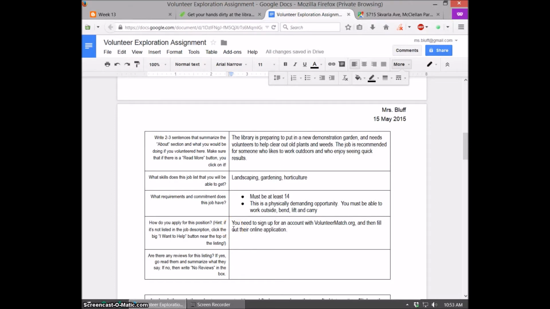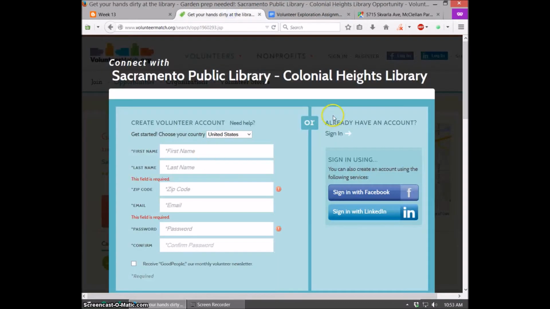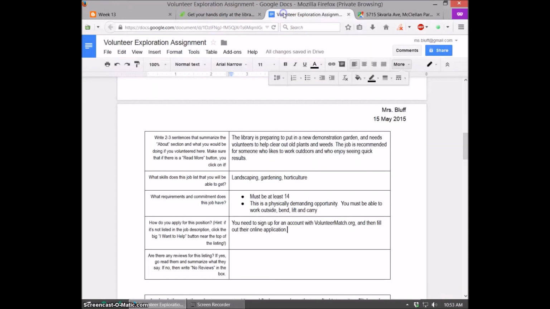So basically, once you sign up, Volunteer Match is going to have a little online application for this, and you'll put in that you're interested in this, and they will send your information to whatever organization you're volunteering for, which in this case is Sacramento Public Library, Colonial Heights Library.